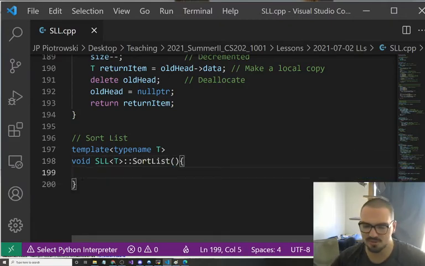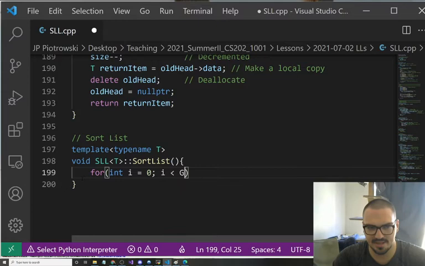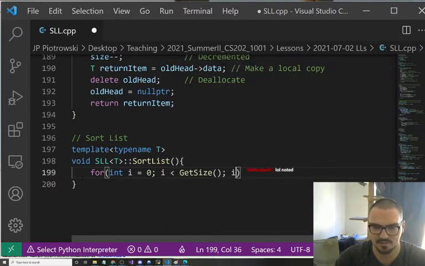Now I'm just going to do a bubble sort, all right? I'm just going to do a bubble sort. I is less than, say, get size or size, whichever one you want. I plus plus.